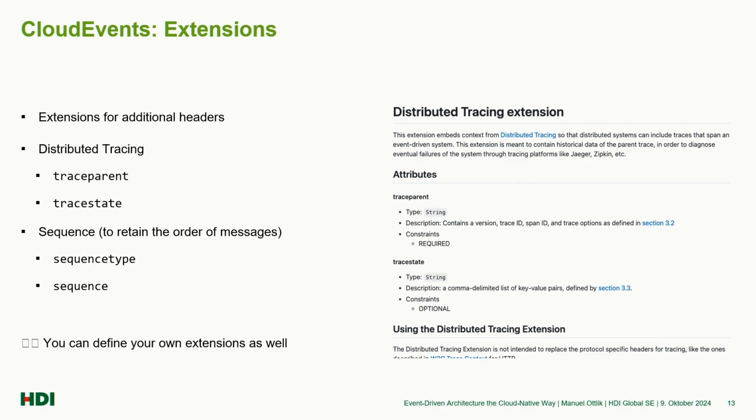One famous one would be distributed tracing, which is actually not that easy to do in the eventing world as of now. AMQP is working on a standard, but if you want to, you can just use it in CloudEvents, having the trace parent and trace state header added to it as well. And the second one being sequence, so you can have your 1, 2, 3, 4, 5 on your event, knowing in which order to process your messages if that's important to you.